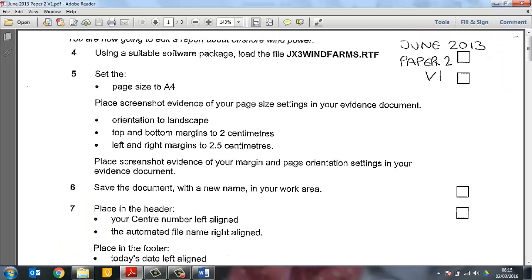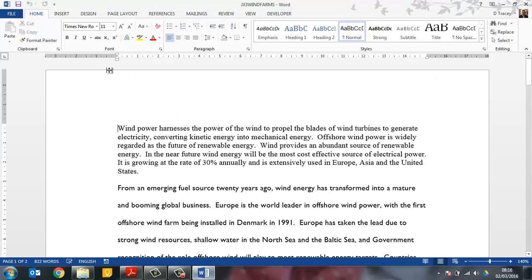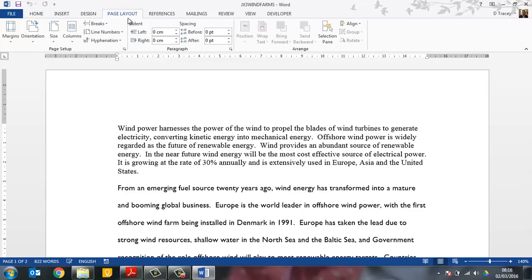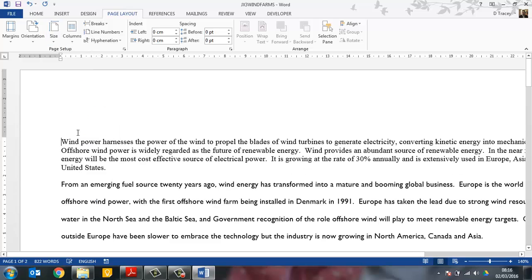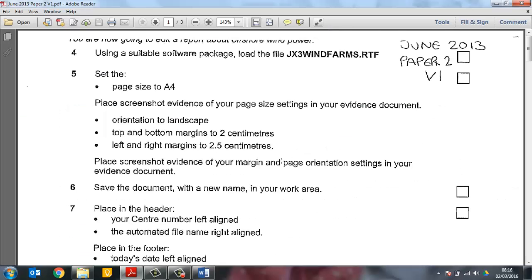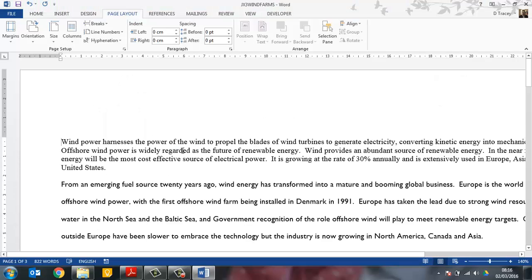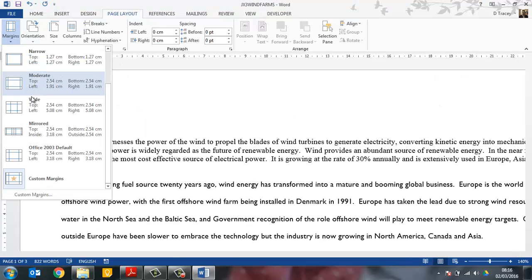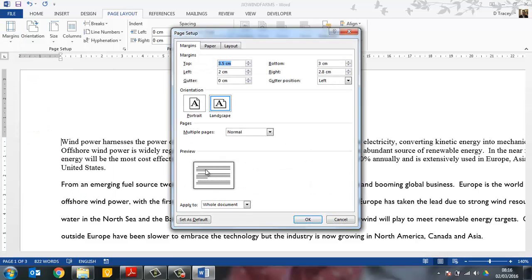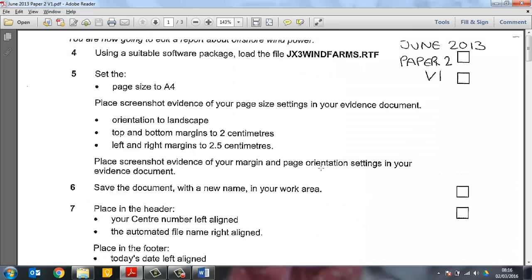So it says to set the page size to A4 and the orientation to landscape. Most of the things that we'll be using will be in the page layout menu. You've got your orientation set to landscape and the size set to A4. Top and bottom margins to 2 centimeters and the left and right to 2.5. So if you go to margins and then custom margins, the top was 2, the bottom was 2, and the others were 2.5. Press OK and it will change it on your document.